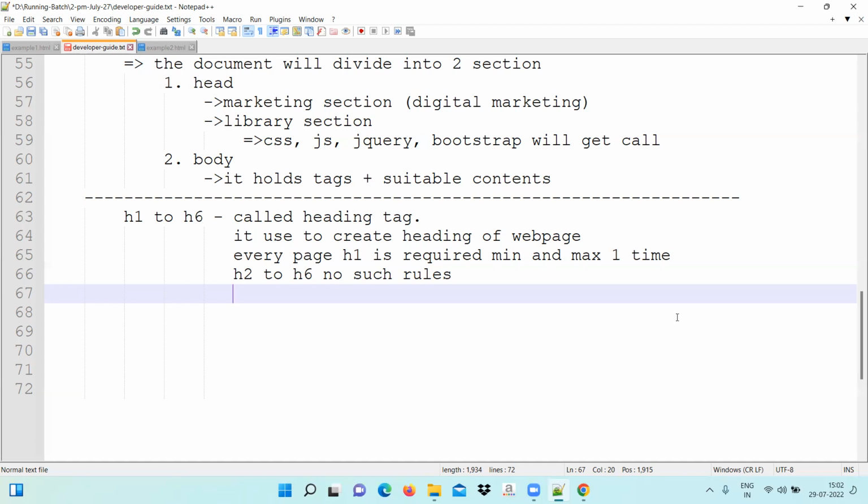jQuery said 4 seconds is a long time, the user cannot wait that much, so jQuery reduced the loading time. Then Angular and React came into the market. Angular and React say 1.5 seconds is enough. Don't keep loading more than 1.5 seconds. Maximum 1.5 seconds for your page.